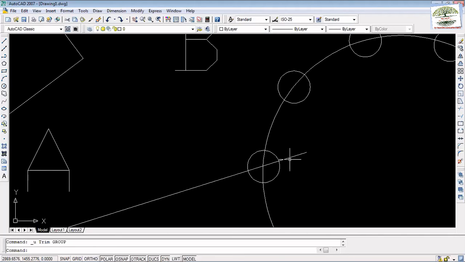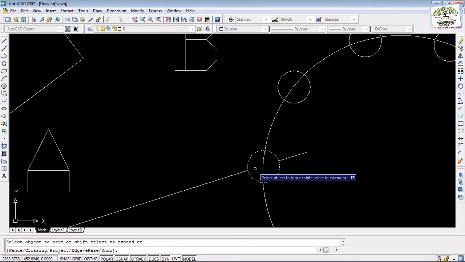It removed the entire part of this object which is residing within this circle, inside this circle. So that's why it trimmed it. I have to trim the part that is inside this small circle. So that's why, okay, trim, left click, right click, done. That's it. So this is what you have learned.